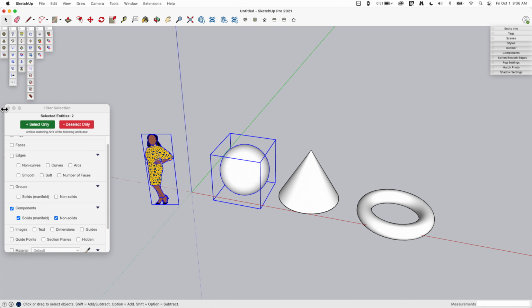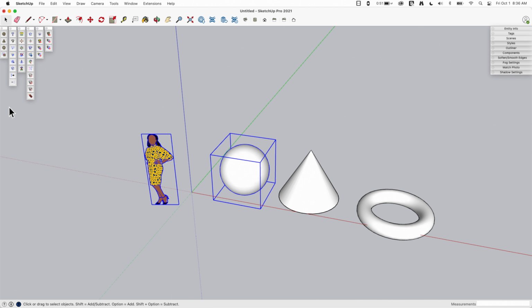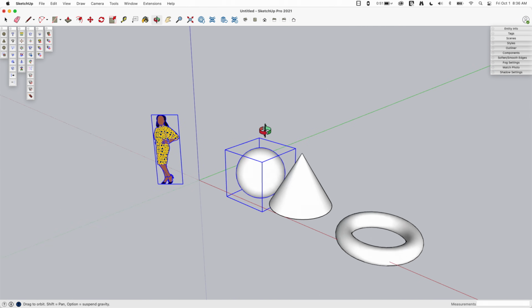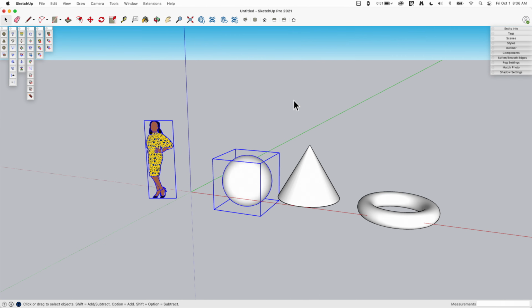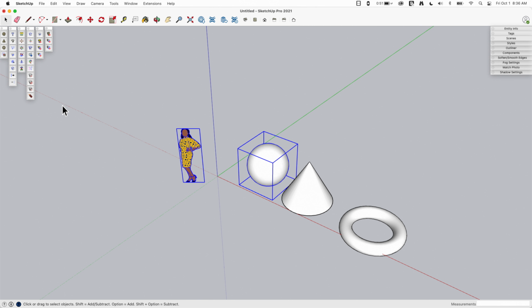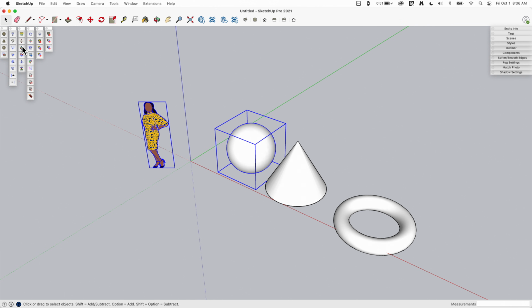Everything's not a component turns off. So, a nice, unique, useful way to do that select filter. And here's one of the things that I really like. I don't know why this just gets me. I love it. It's the lasso select, right?